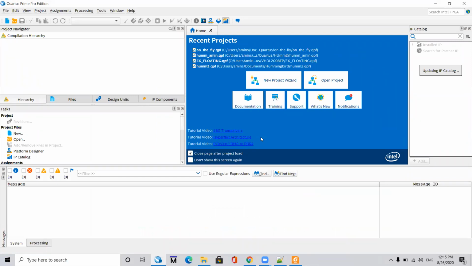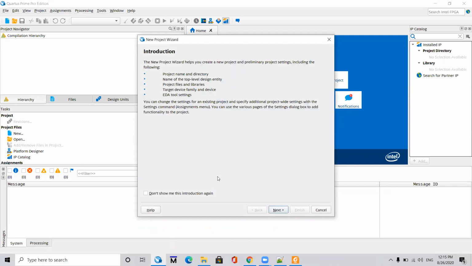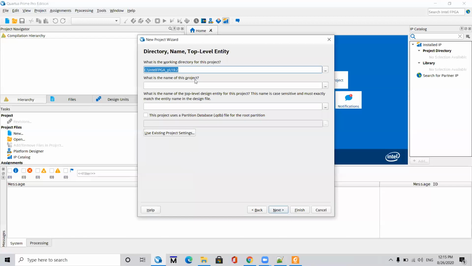So the startup window should be like this in Quartus. And we want to make a new project in Quartus and test our codes. So you can go to File, New, and New Quartus Prime Project. Just click on OK. So this is the introduction page. You basically click on Next.